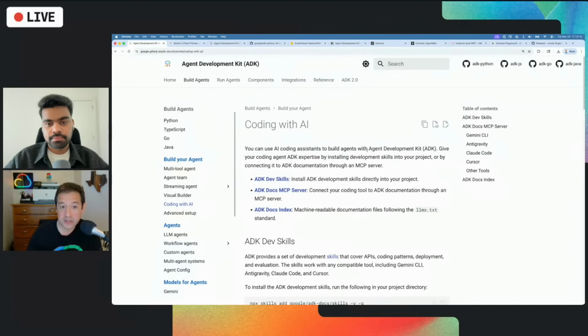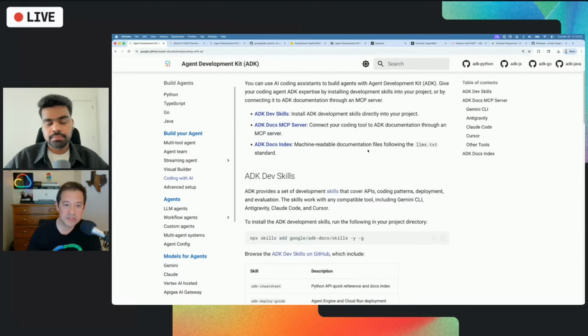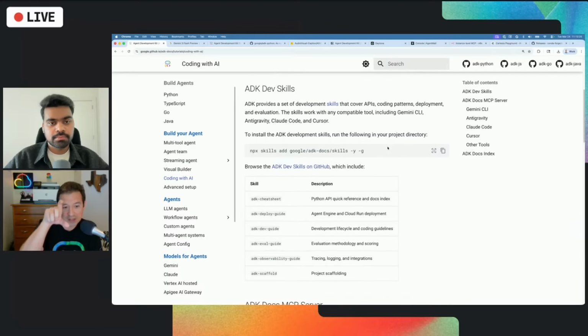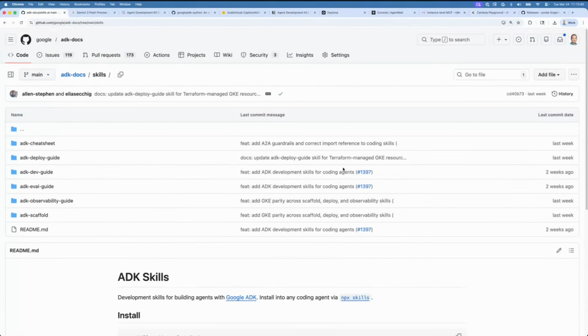You've probably heard of skills. They're ways of teaching your own coding or productivity agents how to do something. So we released something called ADK Dev Skills, and it's a collection of about 6 core skills, from a cheat sheet, dev guide, to an observability guide. And you can actually install them with one command, and it'll pull the latest skills from our repo. And you can browse and see what these skills are doing.